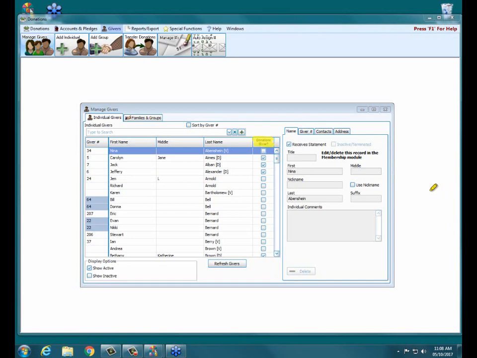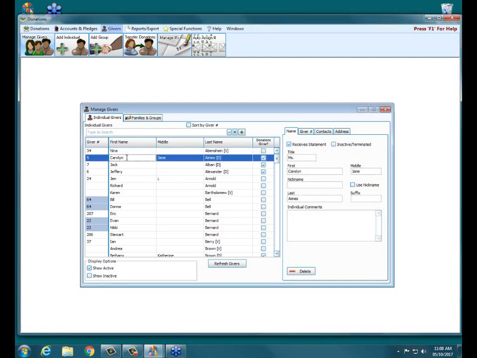Any record that you see here with a check mark in the box underneath this column is a giver that is from the donations module. So let's say, for example, Carolyn Ames, giver number 5, is no longer going to attend our church. So we don't need to see her name on our Enter Donations window any longer.